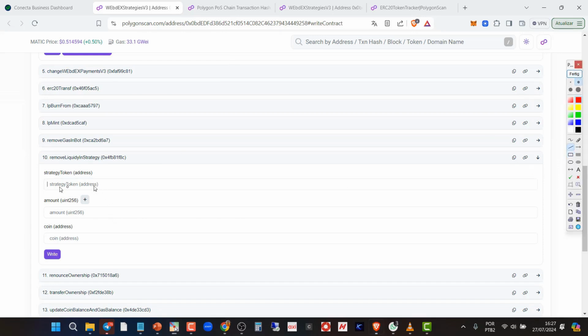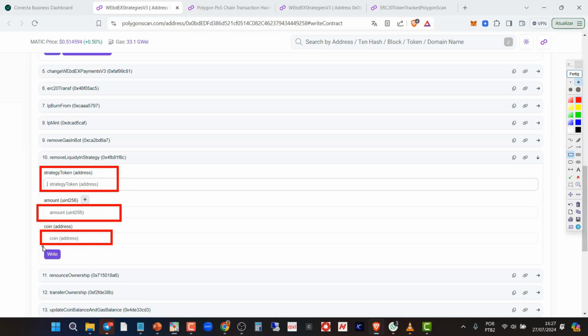It's quite simple. In this first field here, I will put the strategy contract. In this lower field, I will put the token contract. And here I will put the amount. There's a little secret that I will share with you. Then I will click the white button here, and then I will re-execute.